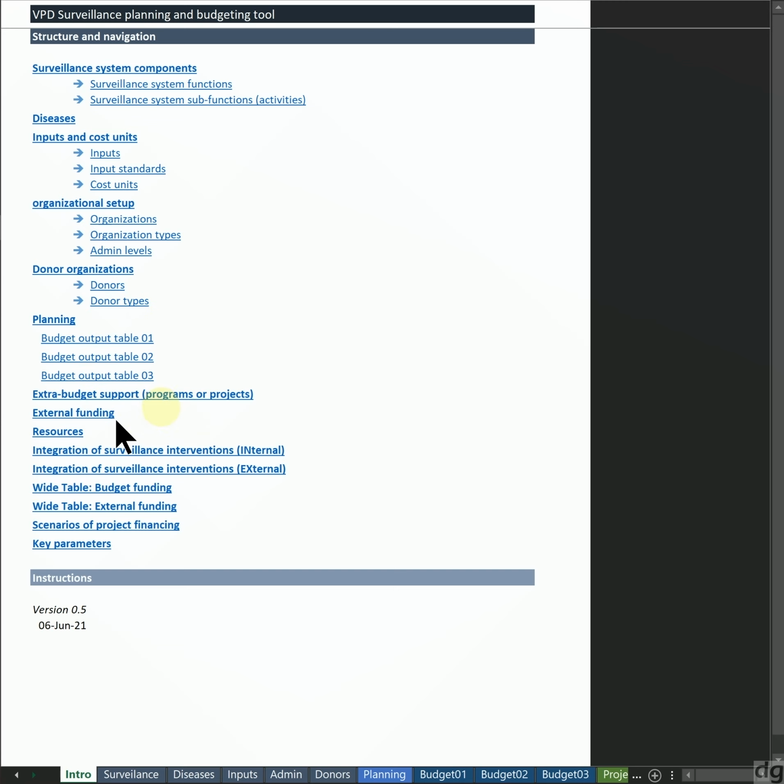and this is external funding here in the menu. So we have 3 budget tables, output tables. We have 1 external funding table, and then we have a tab with resources.